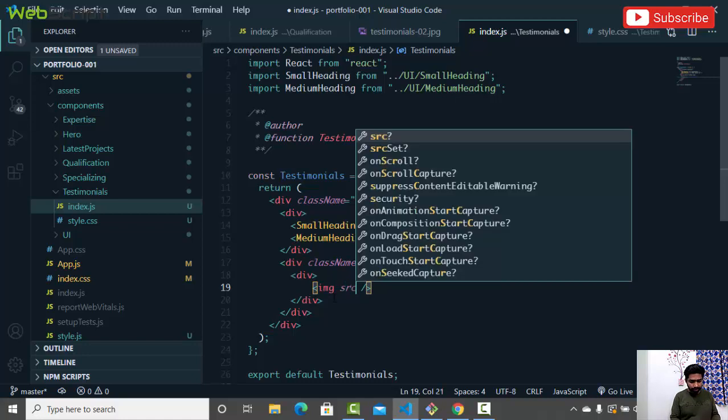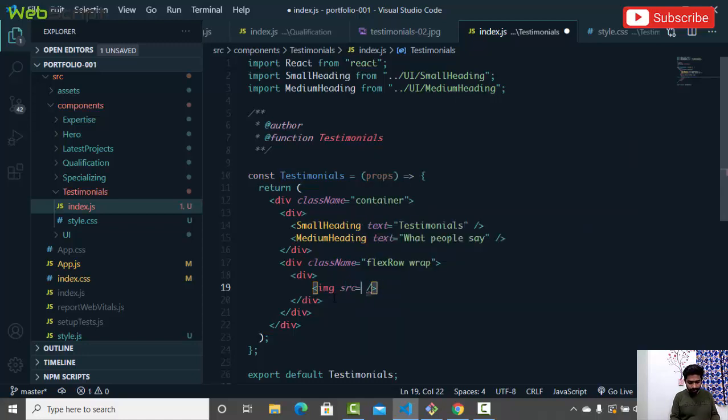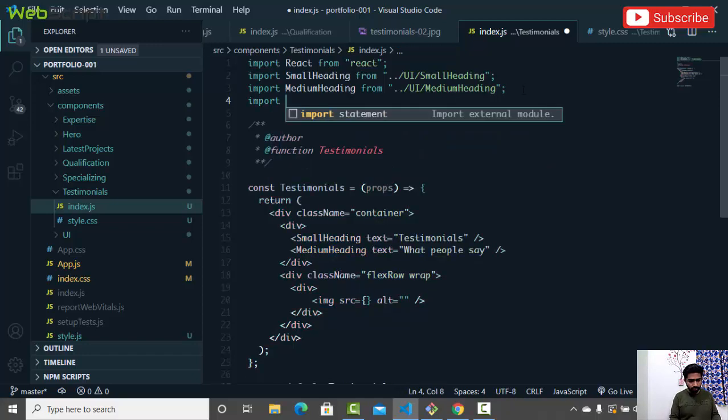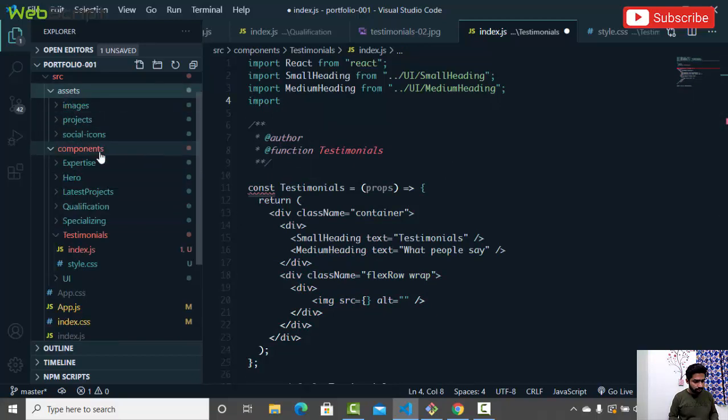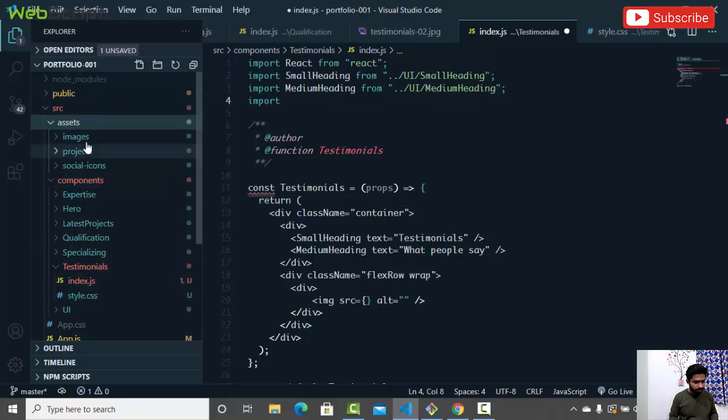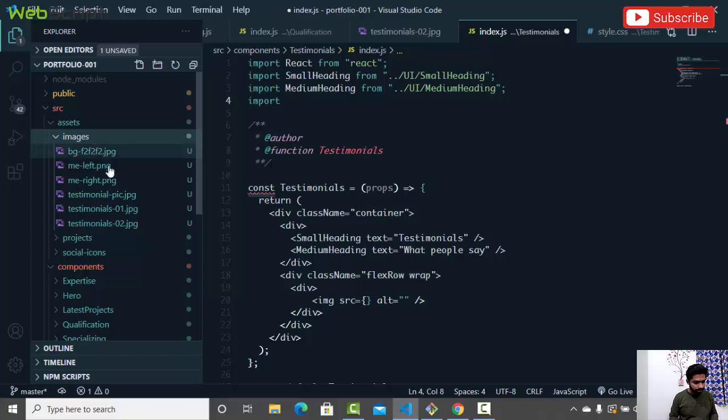Next, we'll say src, and then image alt is going to be empty. Now we have to import the image. Say import, and two images we have over here in our assets folder, that is within the testimonials folder. Where is that? Testimonials. Okay, where is that? Images. Yeah, within the images folder with the names testimonial-01, 02 and pic.